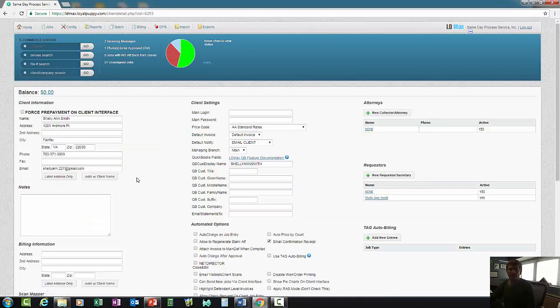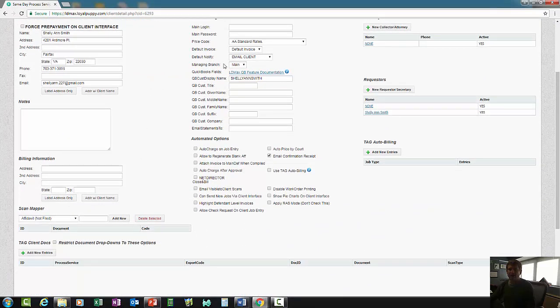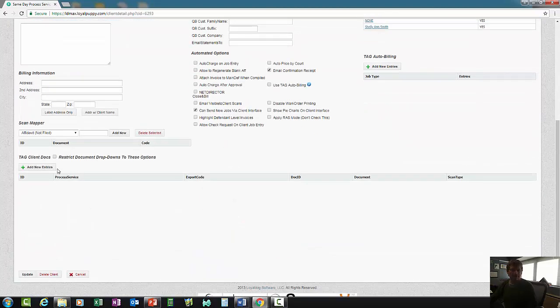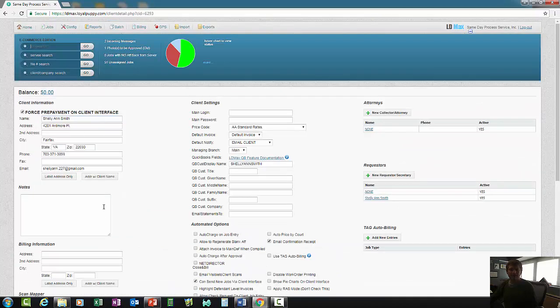Pull up an existing client here, and you're going to have to tell the program, where is it? Can send jobs, new jobs via the client. No, that's not it. I'm sorry. Oh yeah, you do want to check that, but you also want to tell it to force prepayment on the client interface. If you don't do that, it will just let them send in jobs, but the force prepayment will give them a message about that. We'll update this.